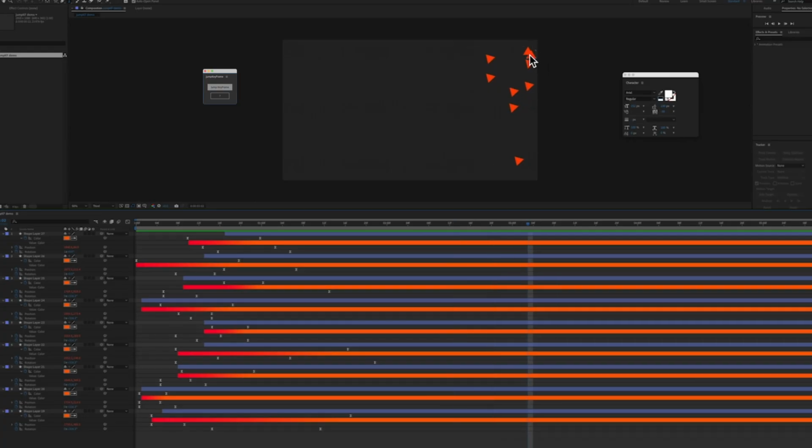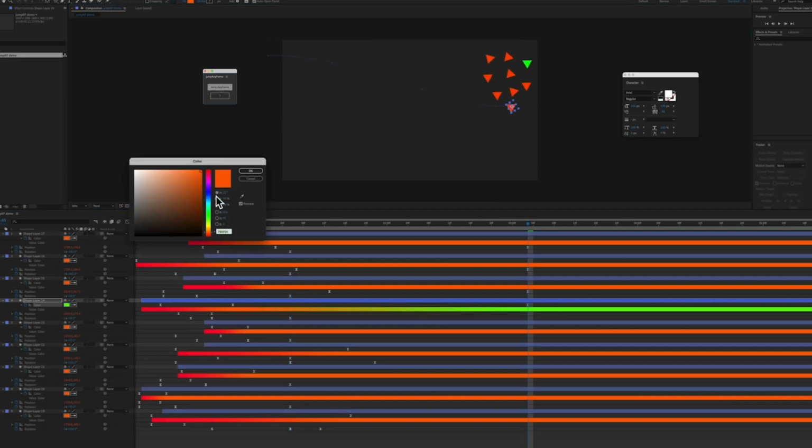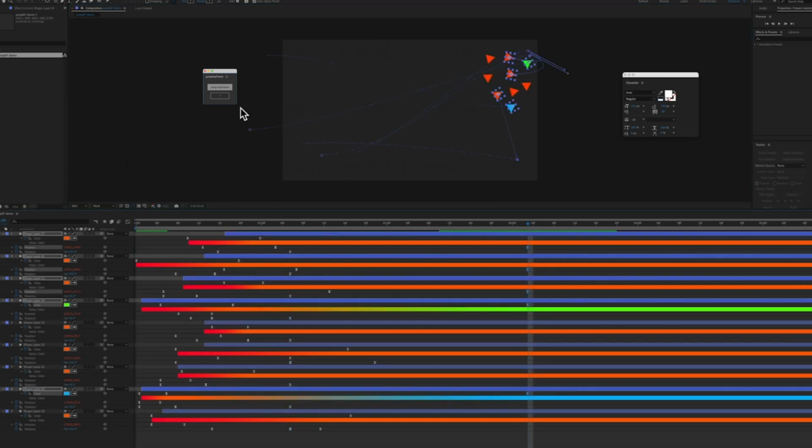You can also use it to do changes to any property without being at the exact time when you want them. Just make the edit, and the script will push the keyframe to its correct time on one or multiple layers.